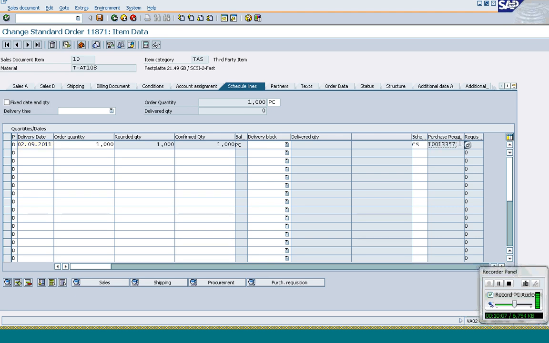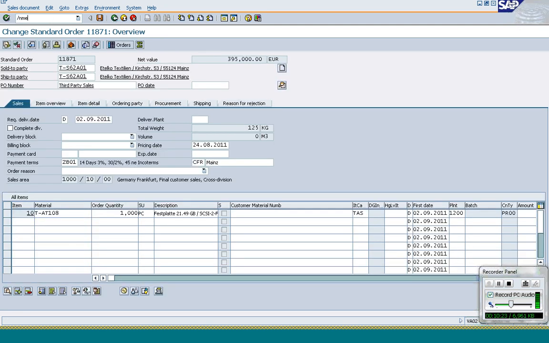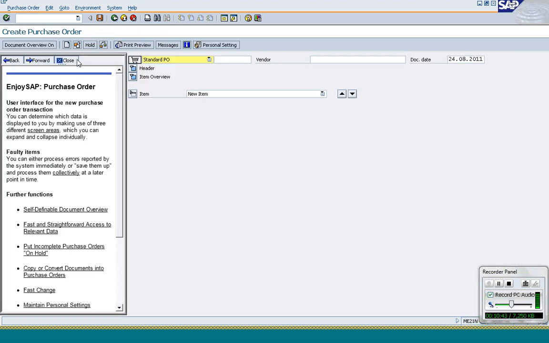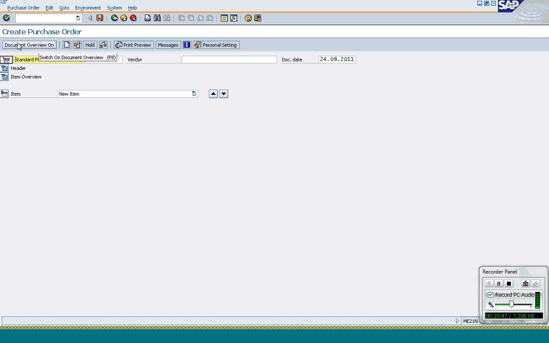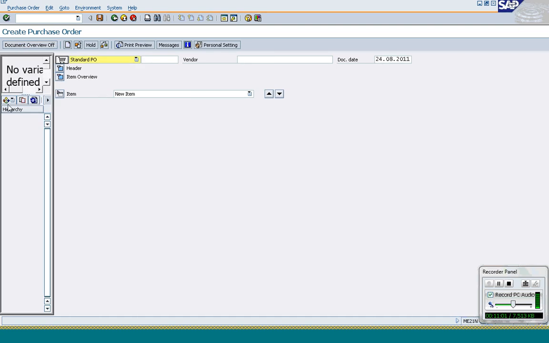Okay. Now, let me take the role of a merchandiser, which means for a while I am going to act as an MM person. And now I am going to convert this purchase requisition into a purchase order. Okay. So my transaction is ME21N, which is to create the purchase order. Normally what you have is BANS, because the system has determined it as TAS, a third party item. So I go here, I choose my purchase requisition.